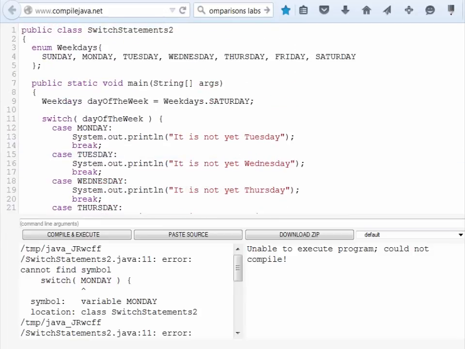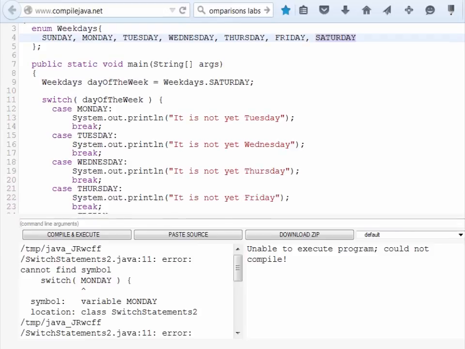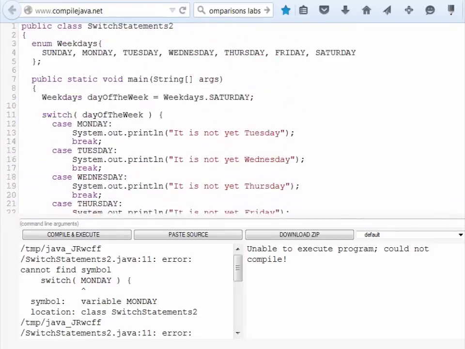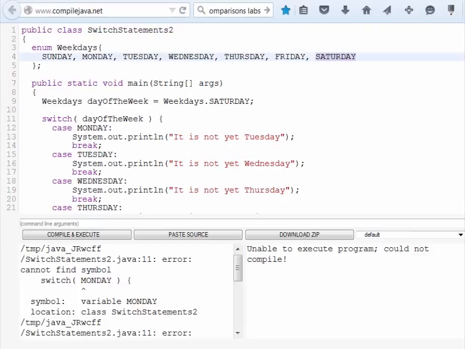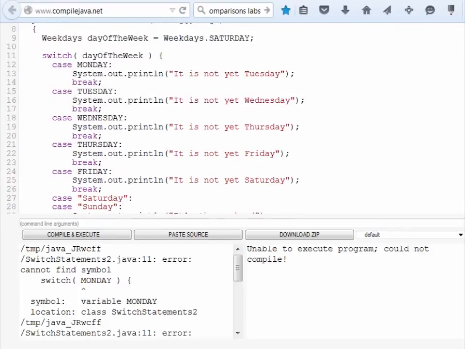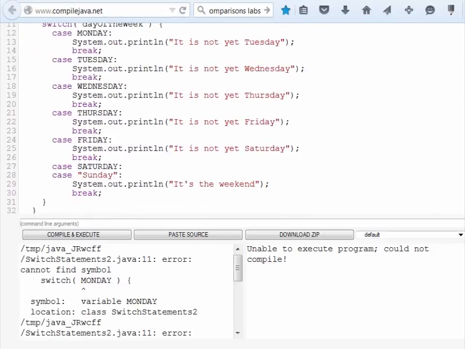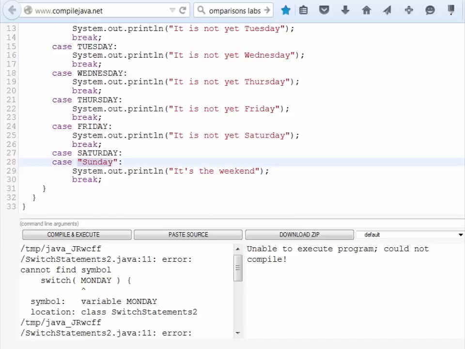Now when I finish this and I get everything squared away, we're going to run it and see if everything works the way that it should, and hopefully it does. Oops, I didn't paste there, I just highlighted it. Oh, I didn't copy, I guess. Let's try that again. So we'll put Saturday in here, and then we'll put Sunday in here, and then let's see what happens when we run this now that we're using the enumerated types rather than using the strings.